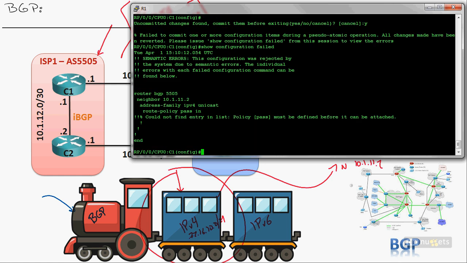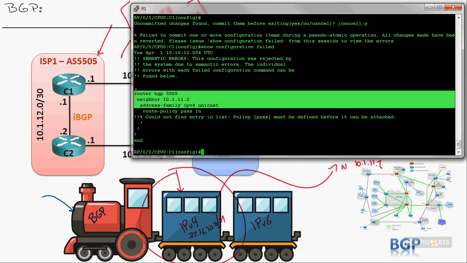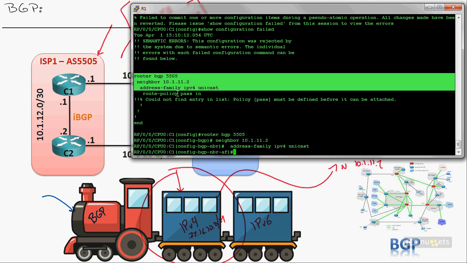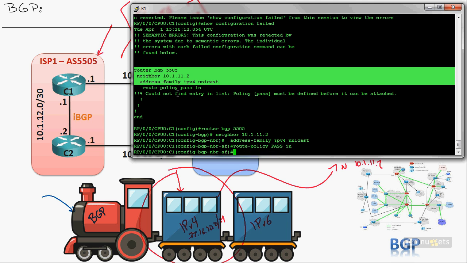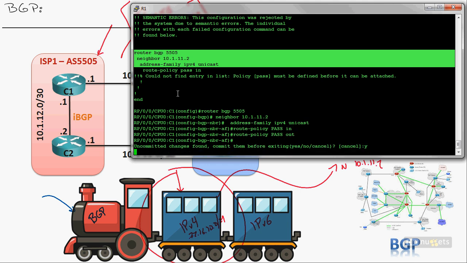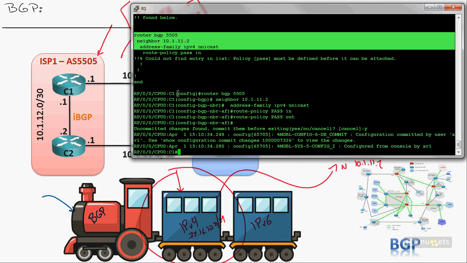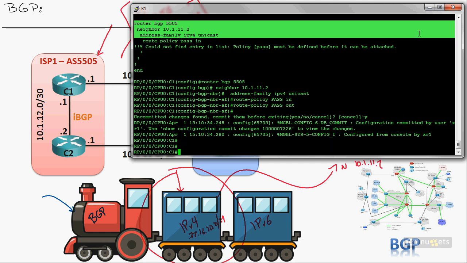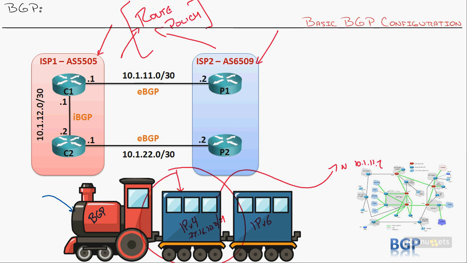Oh, okay. Could not find entry in list policy pass. Oh, I typed it lowercase. I even said it was case sensitive. Hang on. We'll just do this. Get right back in that mode. Route-policy PASS in, PASS out. There we go. Now we've got it. So that applies the route policy to that IOS XR router.